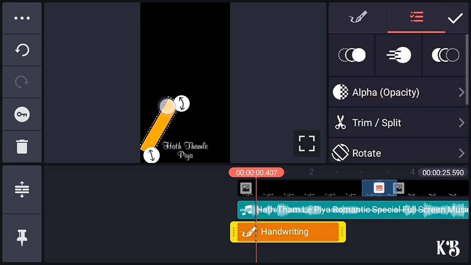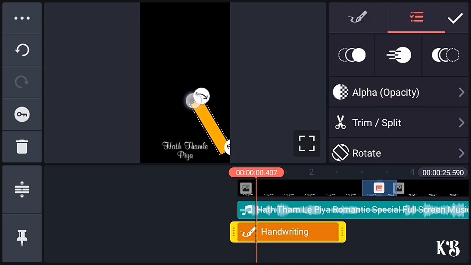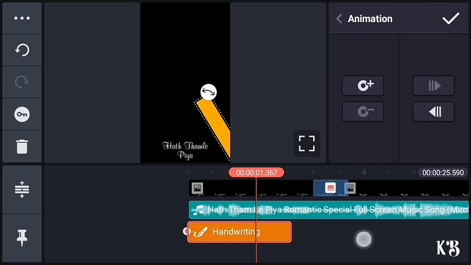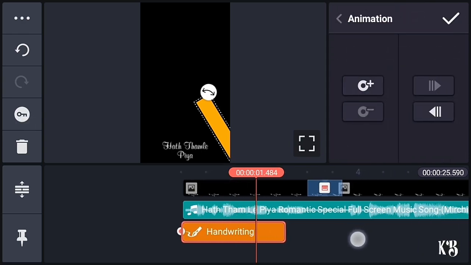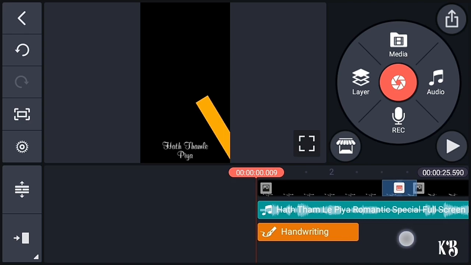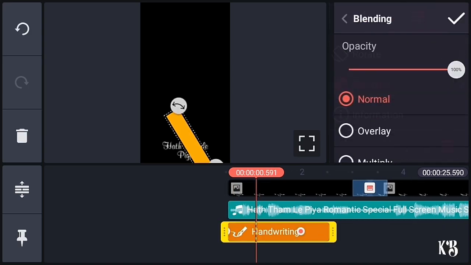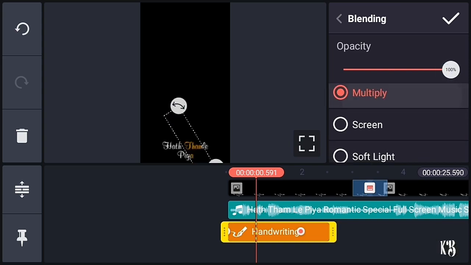So now rotate the shape like this. So let's increase the size. So after that, go to the key animation and at about 1.5 second add another key. So now bring this shape to down. So after that, select the shape and scroll down and find the blending option. Now choose the blending option to multiply.